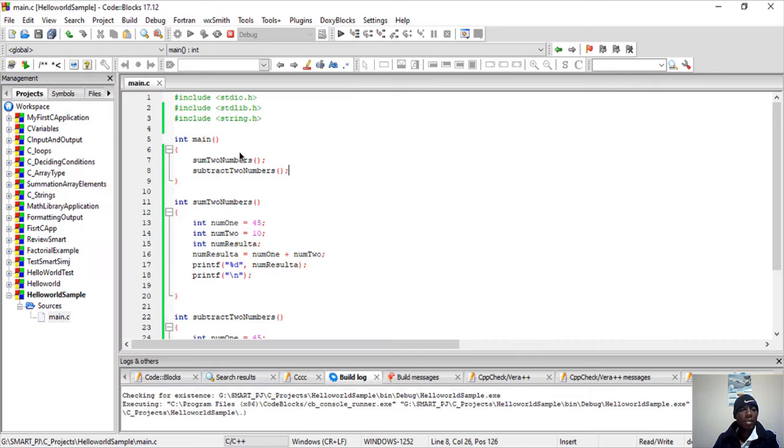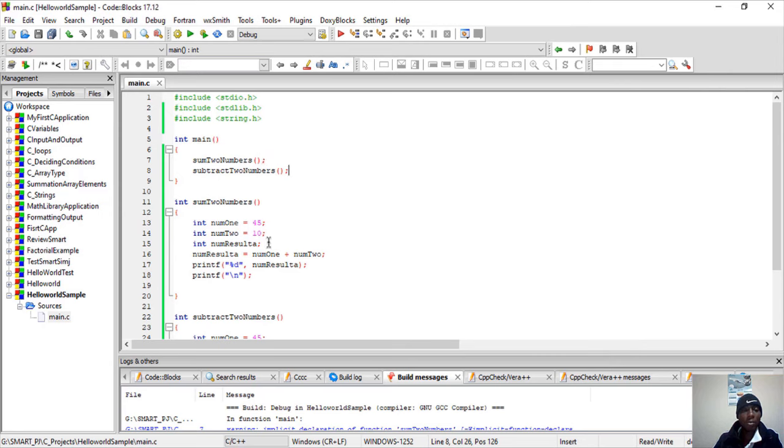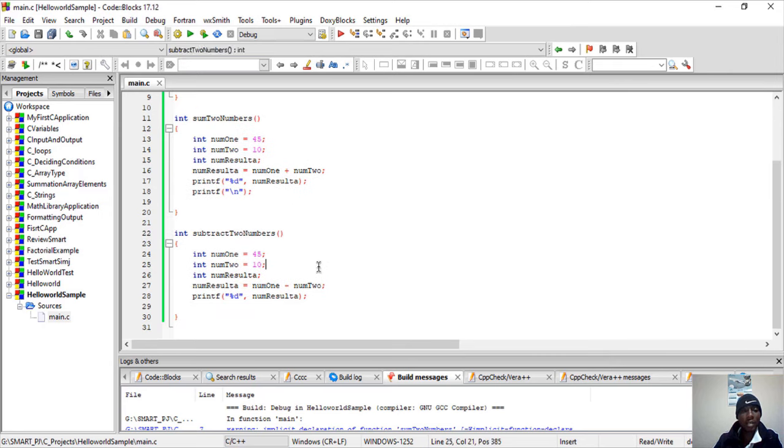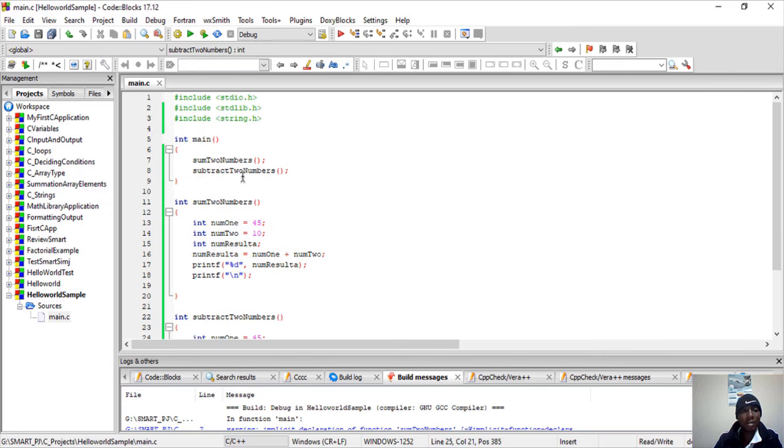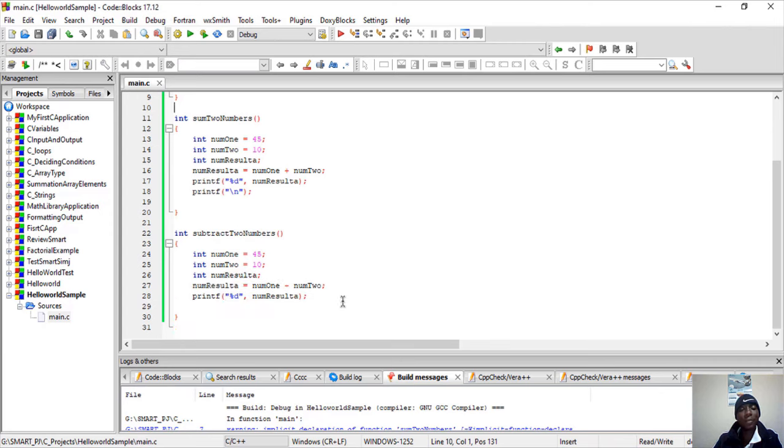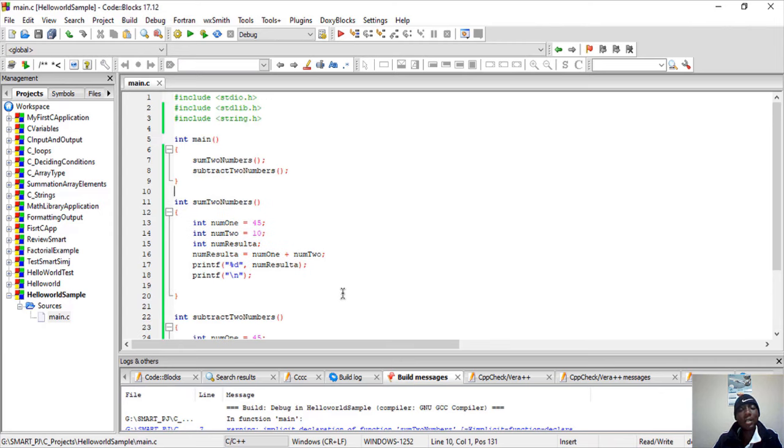That's how we write functions in C. More tutorials to come. I'll show you better ways of writing these and simplifying everything inside your programs.